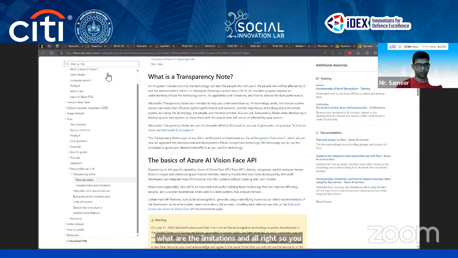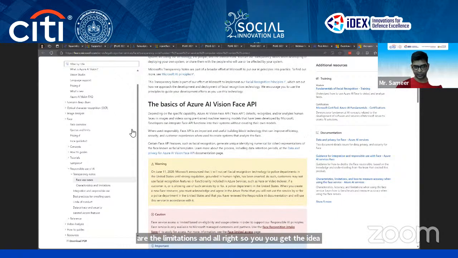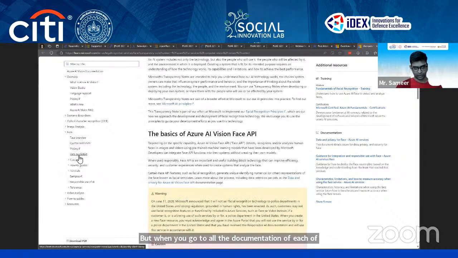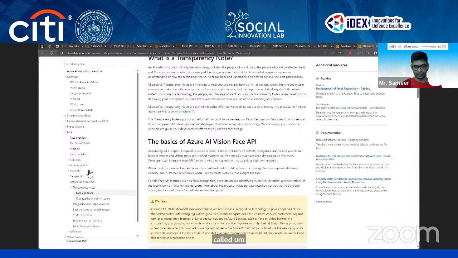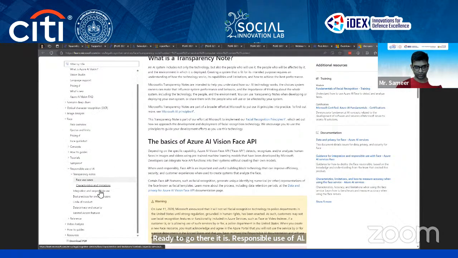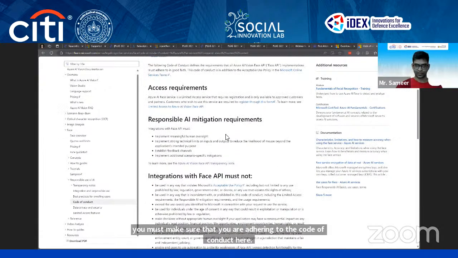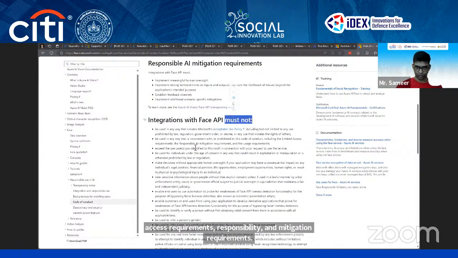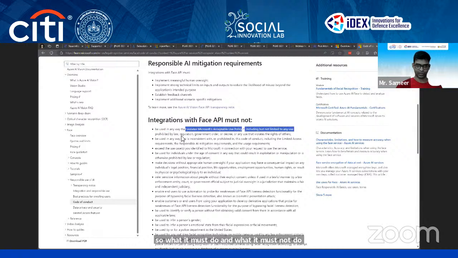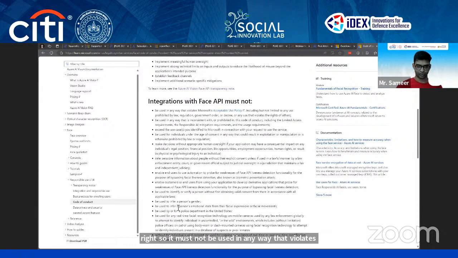But when you go to the documentation of each of these AI products or services, you will always see a section called responsible use of AI. So you must make sure that you are adhering to the code of conduct here: access requirements, responsible AI mitigation requirements. So what it must do and what it must not do. It must not be used in any way that violates the Microsoft acceptable use policy. It must not be used to infer a person's gender, even.